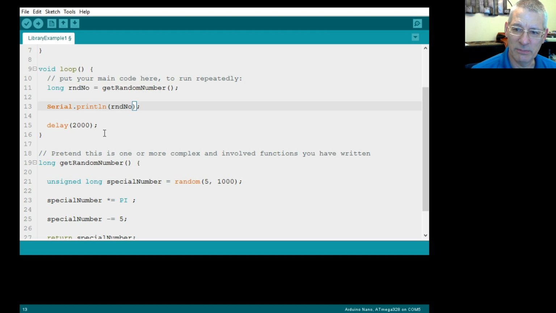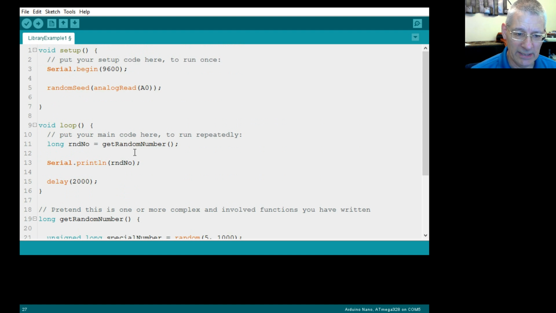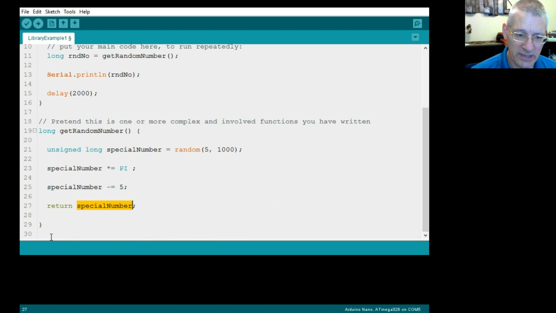So for our demo purposes, it's particularly simple, but that's good because then you can see the wood for the trees. So here is this complex function that you've designed. It's probably 20, 50, 100 lines long maybe, and it returns a special number that is meaningful to you as part of your beer monitoring process or whatever it happens to be.